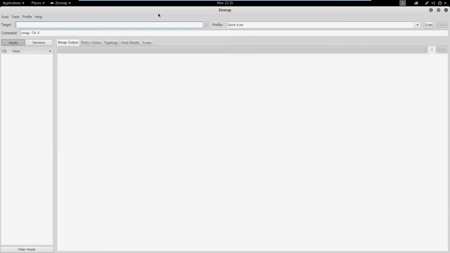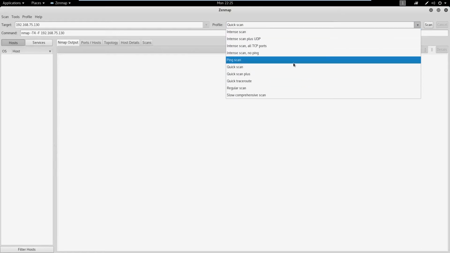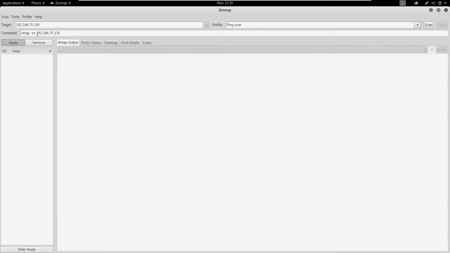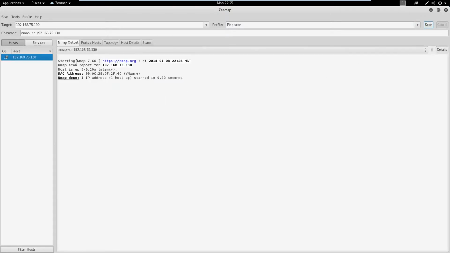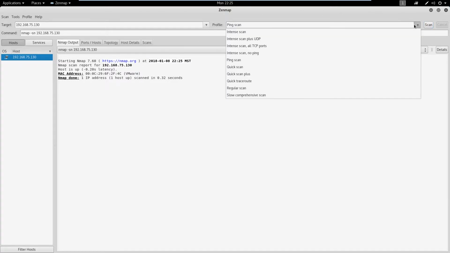So let's try it out on our Fedora box first. 192.168.75.130. And let's actually do a quick ping scan. Let's just see if it's up real quick. If I do a ping scan, you're going to notice it has -sn right here. We could type the same thing into a terminal, and it's just going to quickly scan it. And it's already done, and the host is up. So we know it's there.